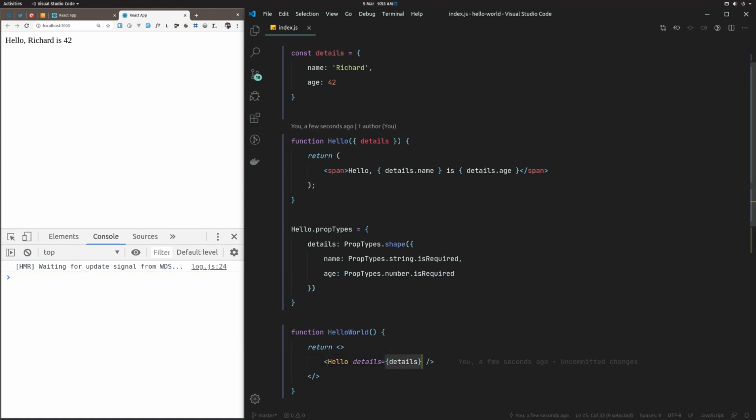Now, the only real issue with prop types is remembering to actually write them. It's quite easy to create an object and then completely forget that you've got to actually add your prop types to them. You won't get any errors if you don't specify prop types, and you won't get any errors if you then pass in the wrong types. So you need to be super diligent about creating these prop types.